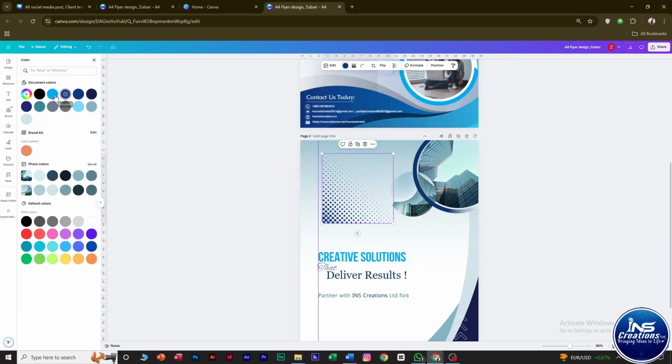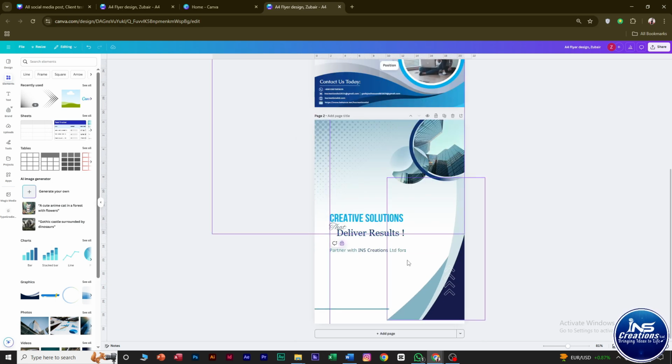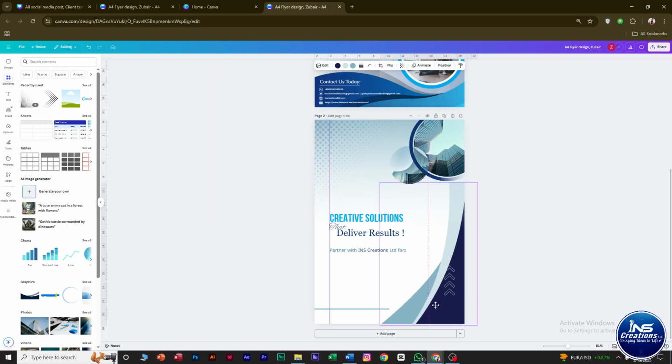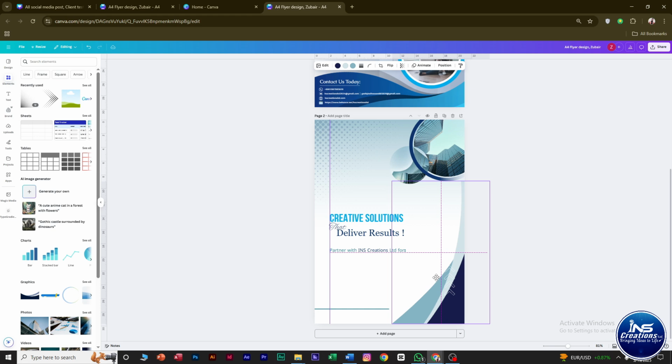So guys, I'm taking this element which you can find by searching dot in the elements panel. I already adjusted the transparency and the color with the document color, and here I'm adjusting some other elements as well, but I will delete this one.